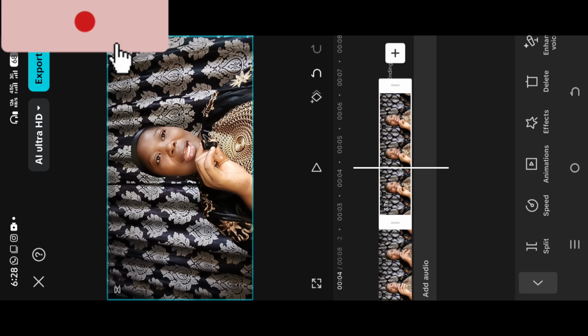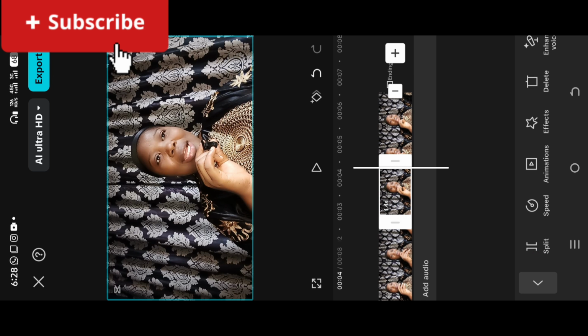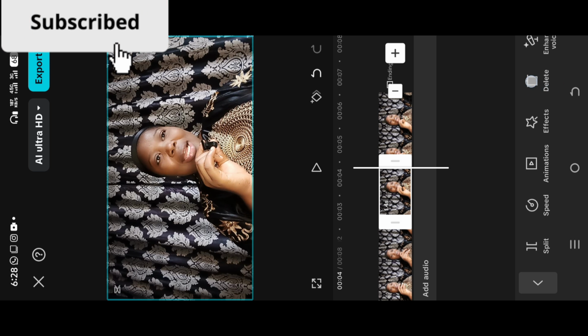Okay, you go and click on split, then you choose that place you want to remove. Once you click on it, it shows white like this. You come here and see here they say delete, click on delete.